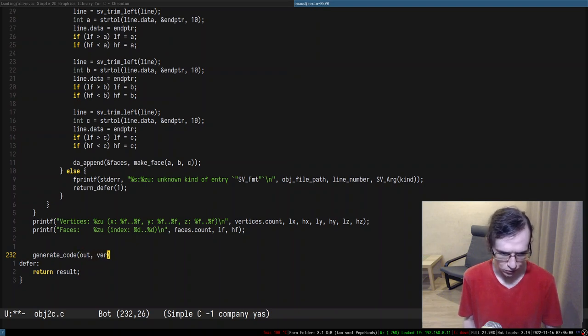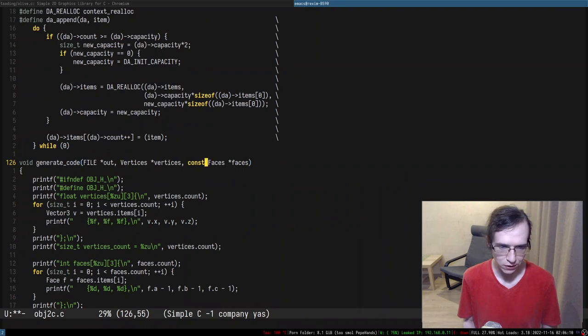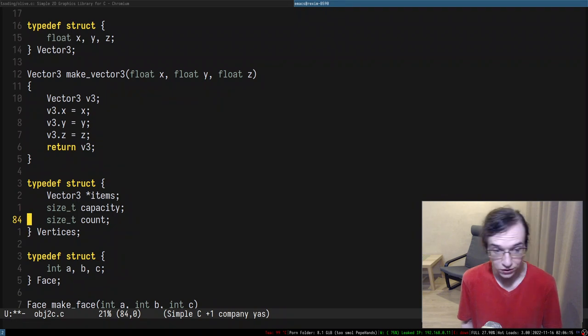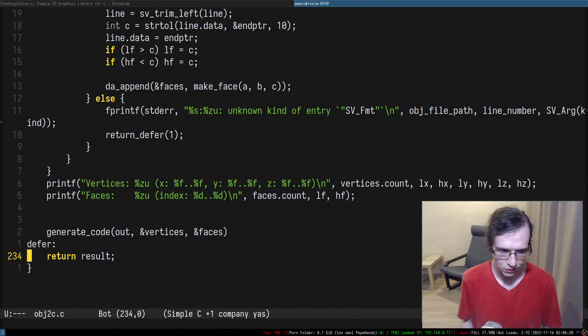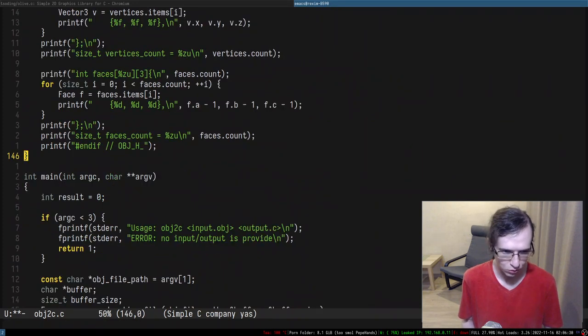So then we generate_code output, vertices, faces. You know what? I think I can even do the following thing. I can accept them by value because they are actually very lightweight structures. Right, if you take a look at this entire thing, it's a very lightweight structure that consists of three numbers. The first number is a pointer, then capacity, then the count, so we can actually copy it. So that way I don't have to modify the code inside of the generate_code. Right, because now we don't dereference anything anymore, so this is actually pretty cool.